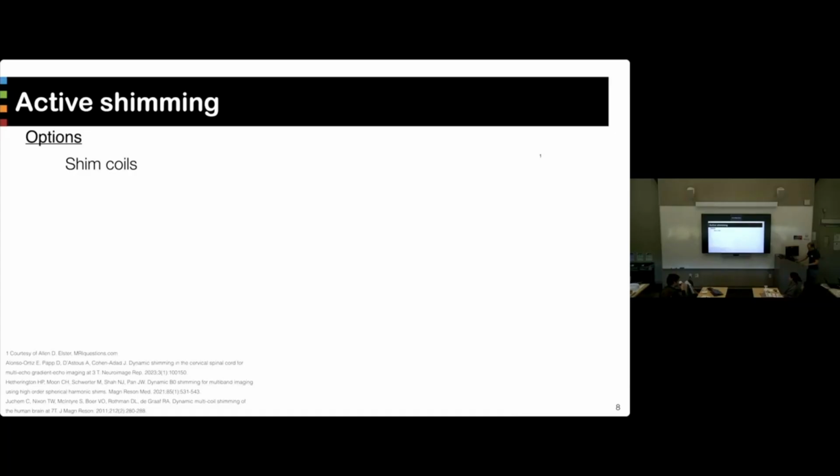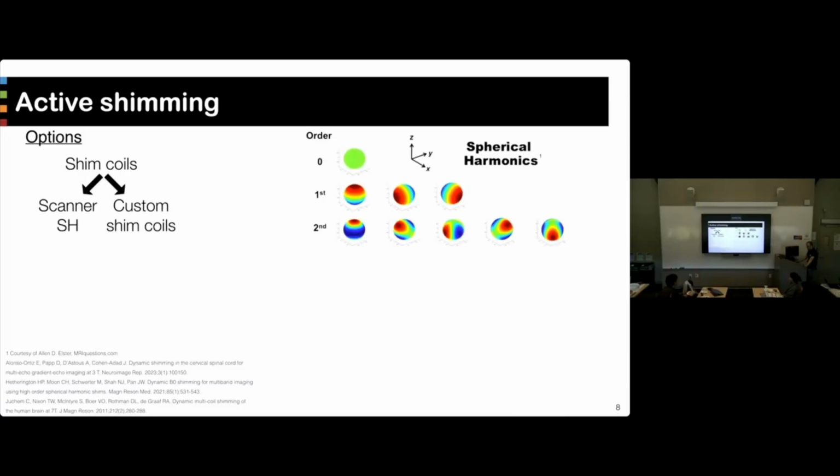So we have different options to shim. The first one that you can think of when you shim is, what coil am I going to use to shim? So on the scanner, you have your spherical harmonics. Typically, you have your spherical harmonics if you use your whole bore scanner. We've talked about order 0, order 1, order 2 during this meeting.